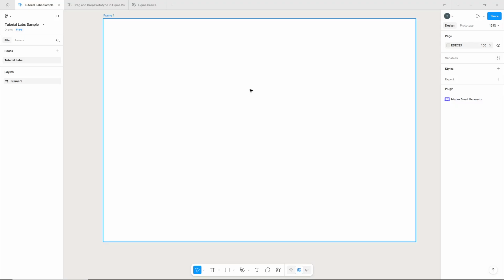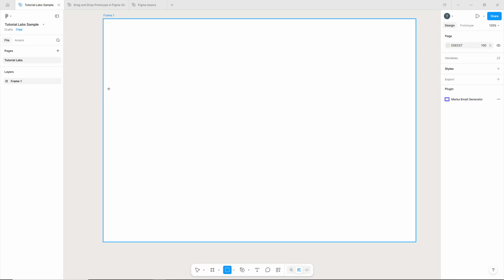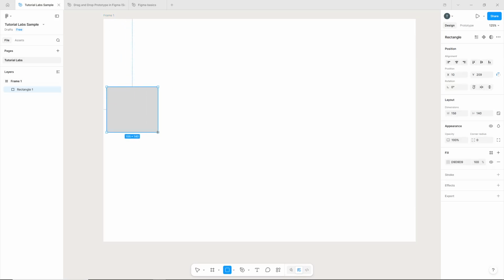Next, look at the bottom toolbar and click on the rectangle shape tool. Once selected, drag it across your frame to create a rectangle. This rectangle will serve as the placeholder for your first image, so size it according to your design needs.